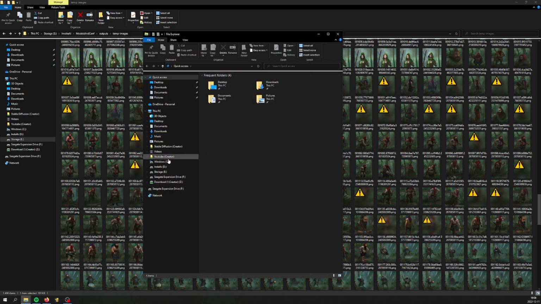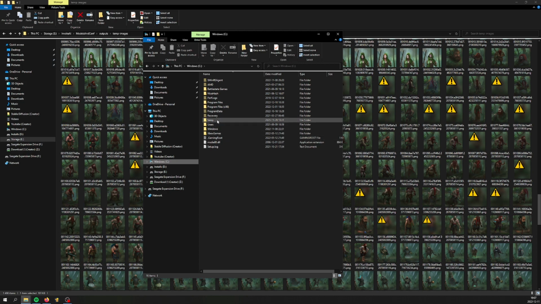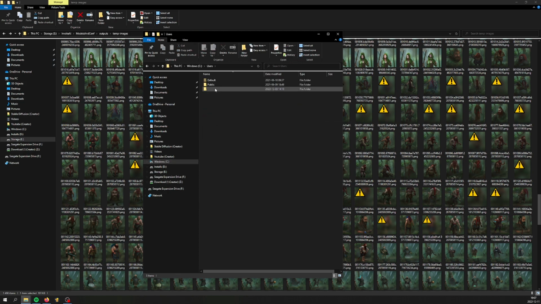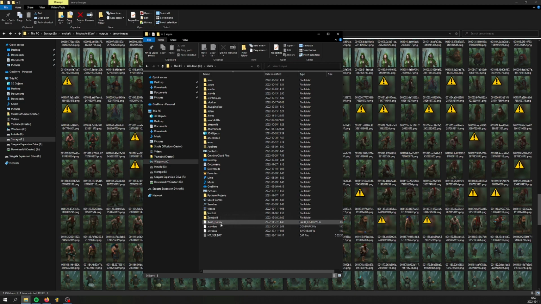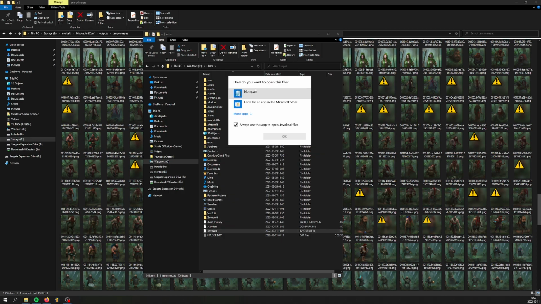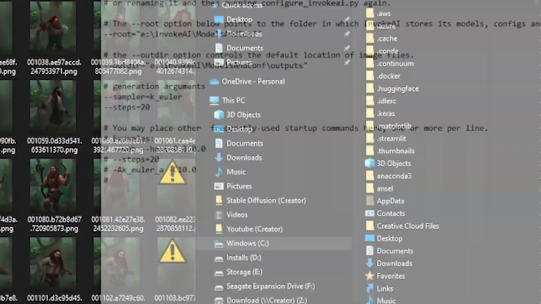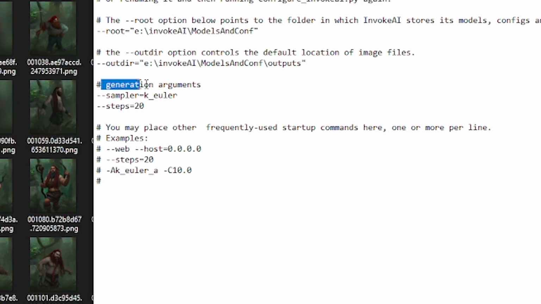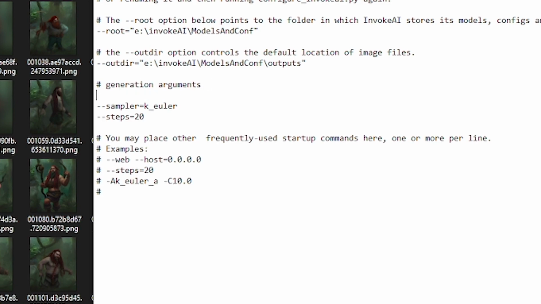Open up your Explorer, open up C colon users, and then your user. Then here you have an InvokeAI configuration file. Open that up with Notepad. And here, under generation arguments, make a new row, and then you write double dash no dash NSFW underscore checker. Save that, and then you're ready to go.